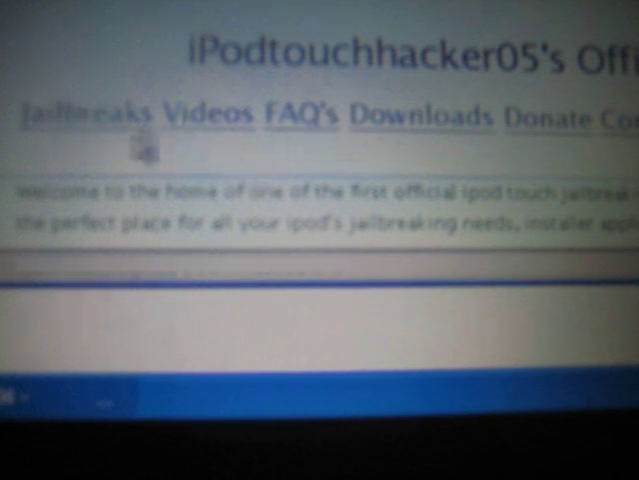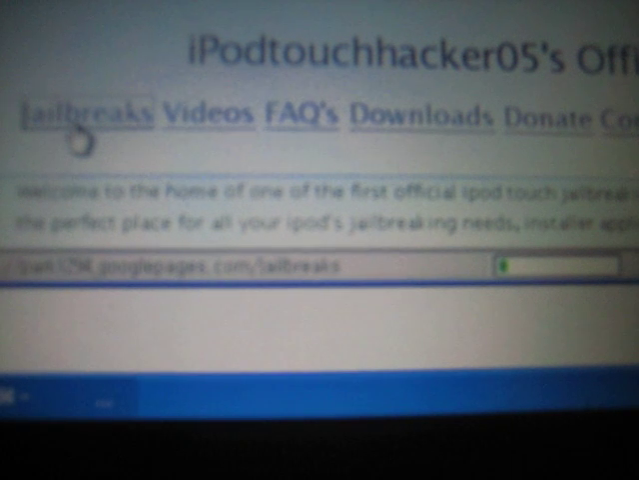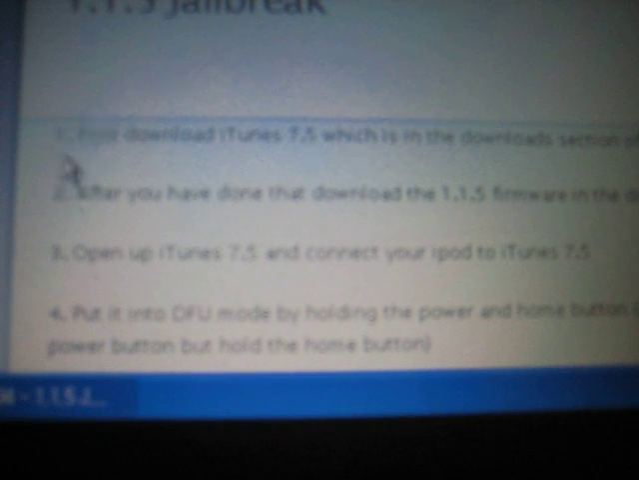So in this video I'll tell you how to get Jailbreak 1.1.5, as well as download 2.0 for free. So first, if you want Jailbreak 1.1.5, you go into Jailbreaks. I was gonna use Hypercam for this, but suddenly Hypercam didn't work. So 1.1.5 Jailbreak is over here. Hit that, and I'll tell you all the instructions. And so for 1.5 Jailbreak, you need iTunes 7.5, and you need the 1.1.5 firmware.